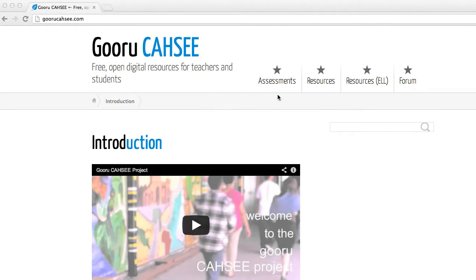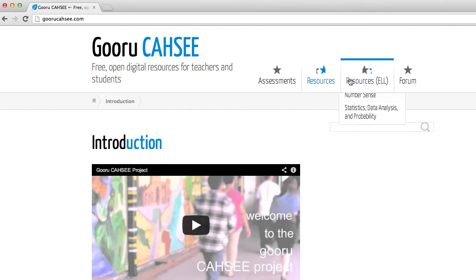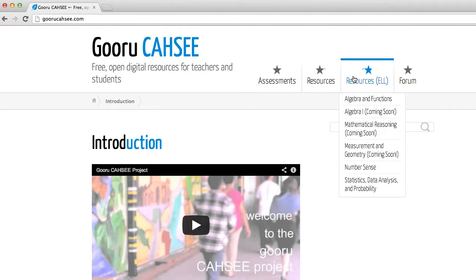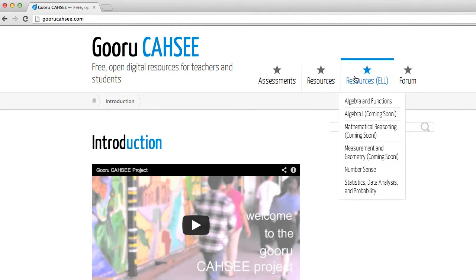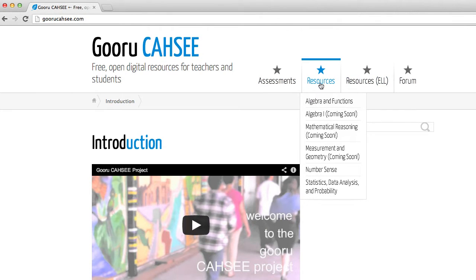Let's start out by visiting the Resources tab. This tab contains most of the math content you'll find on this site. If your students are English language learners, you may wish to use the content in the Resources ELL tab. These two tabs contain exactly the same content, but difficult to understand text and video has been removed from all the ELL collections. When you hover over the word Resources, you should see a drop-down menu like this.